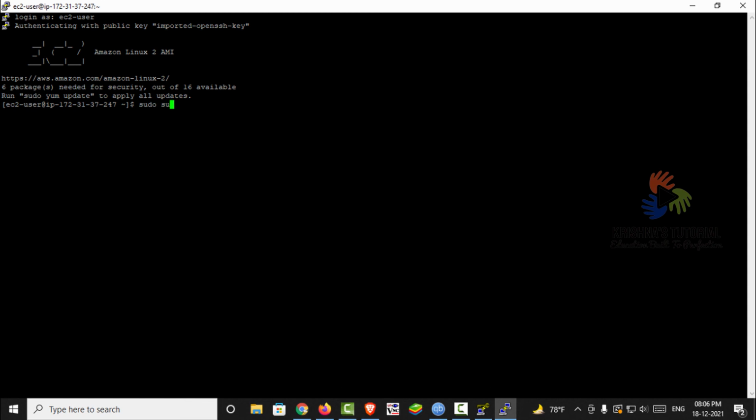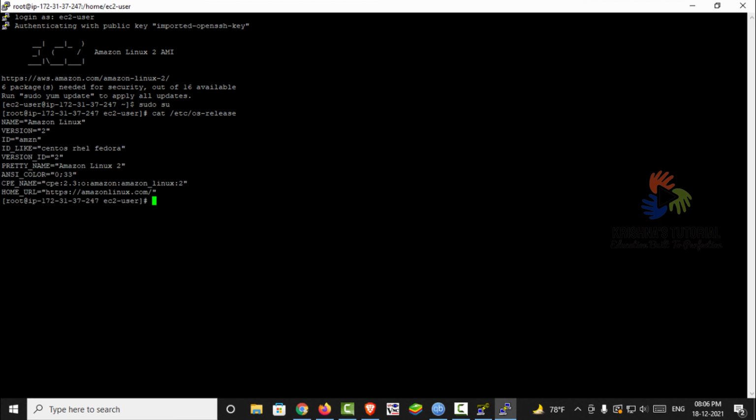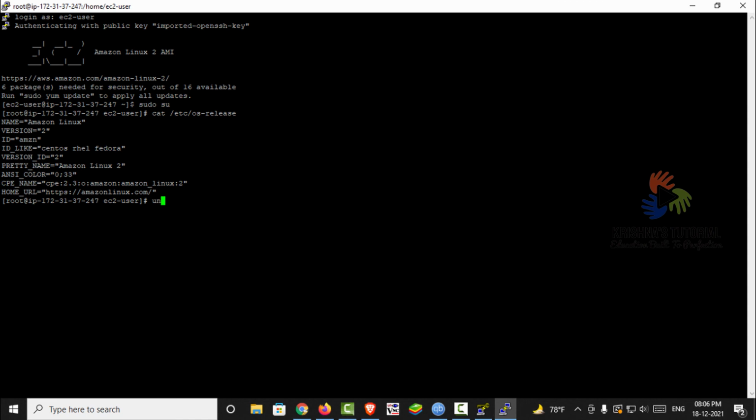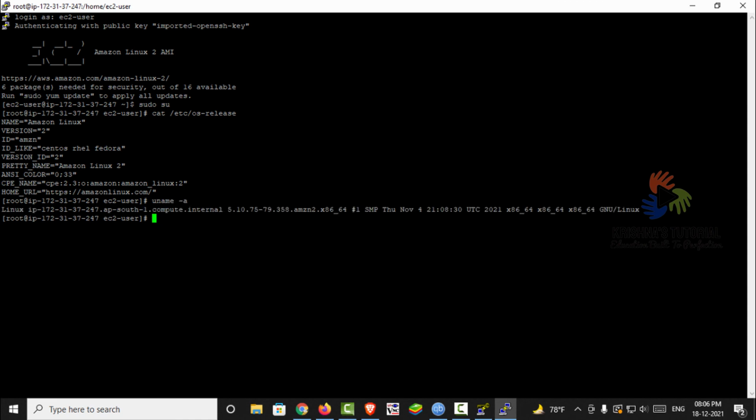Now give sudo su to get the root privilege. Now we have logged in as root, so we can check the OS release version and you can see Amazon Linux 2. To check the kernel version you can give uname -a and you can see the kernel version.